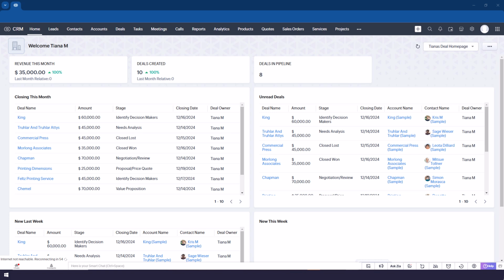So what about customizing modules? You'll find that if you want to customize a leads module and a customized module like a patient's module, the customization process is the same. So we're going to create a module and then customize it.